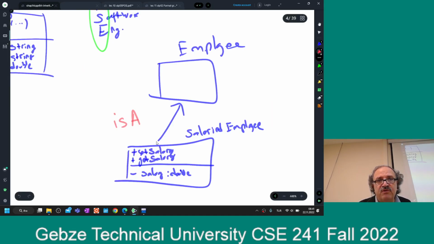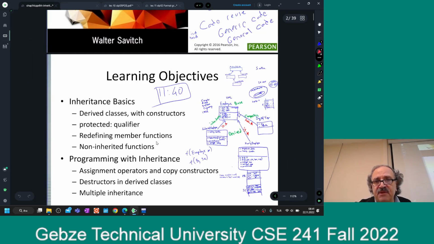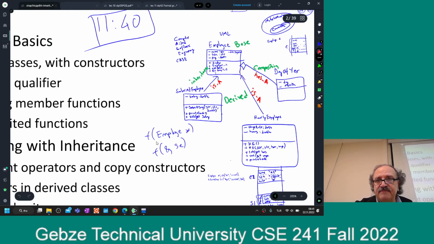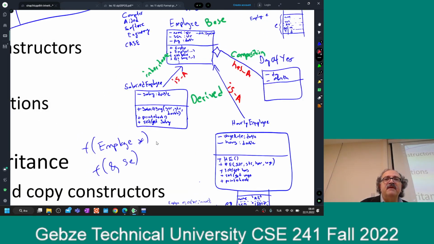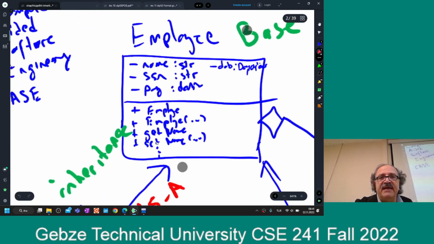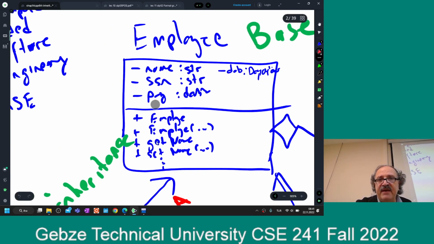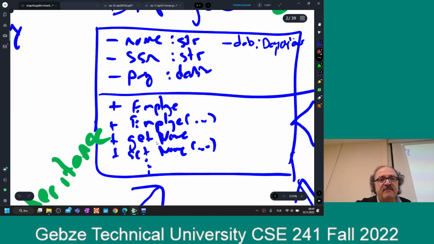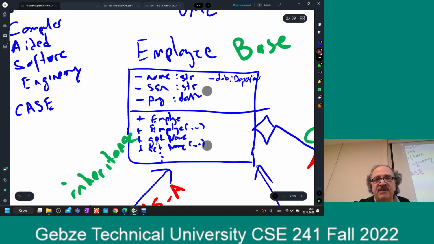And let me show you the picture itself. Okay, the picture is something like this. Okay, good. So this is my employee class. In my employee class, I have name, SSN, and pay. Those are my data members, and they are private. And these are my public functions, and there are a few more. This is my employee class.